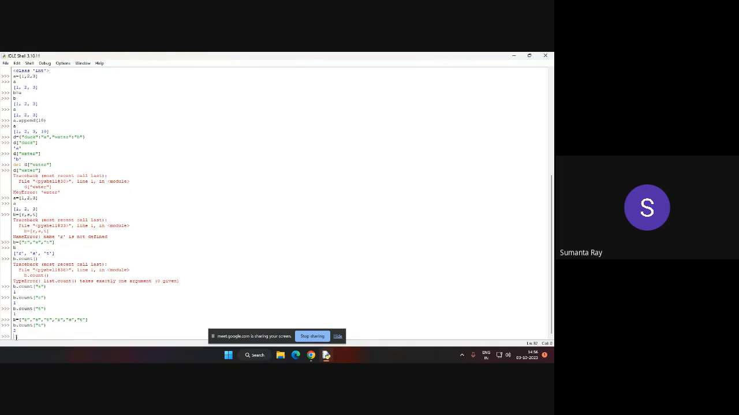So count means how many occurrences of these elements. How many occurrences of this element are present in the constant list? To find out these things, we have to use the dot count function. Okay. And how many elements or strings are present in the constant list?